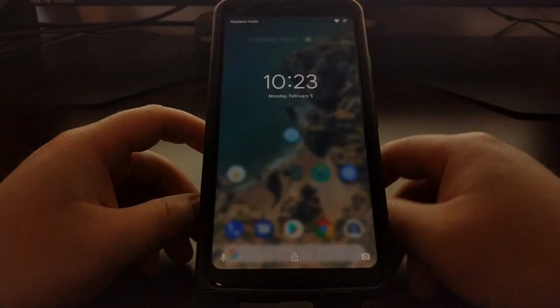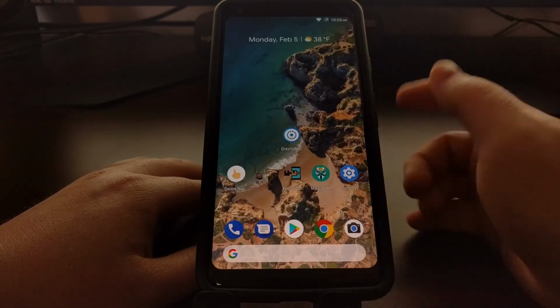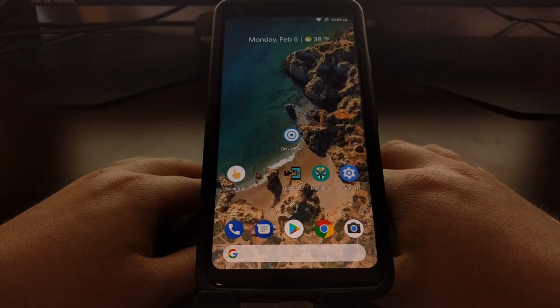And you can add that to your own phone without using a custom ROM, as long as you have Xposed installer and GravityBox module installed.